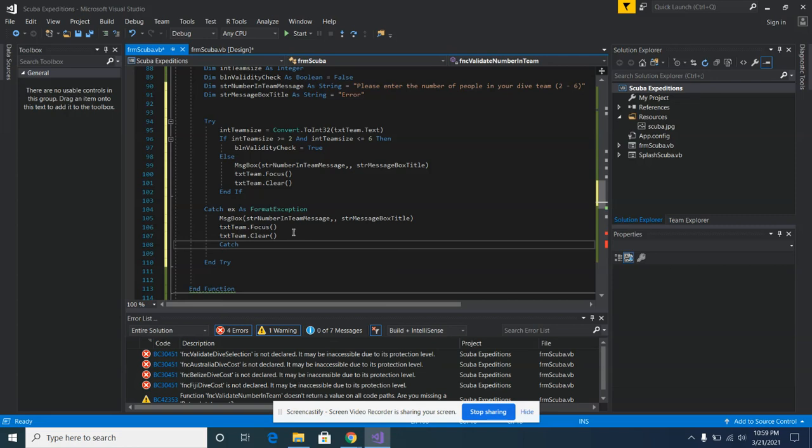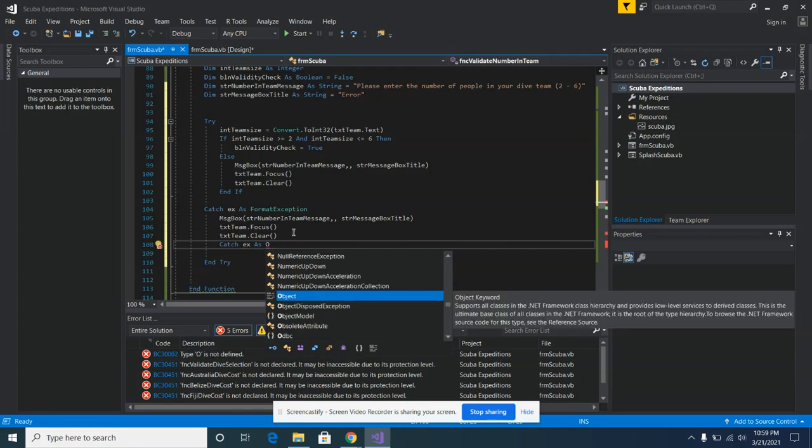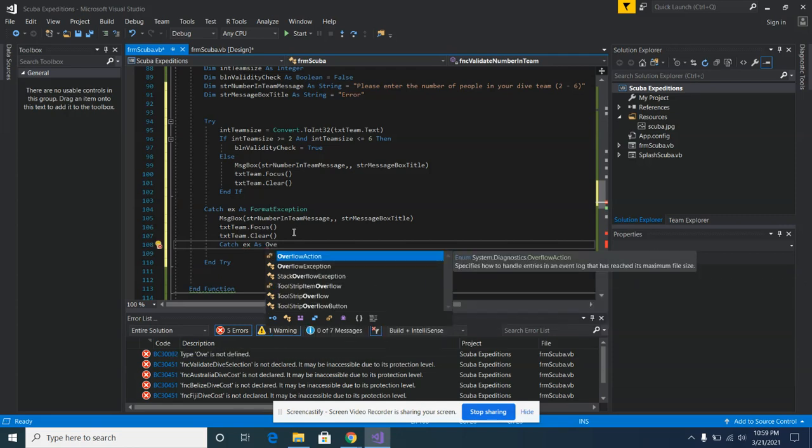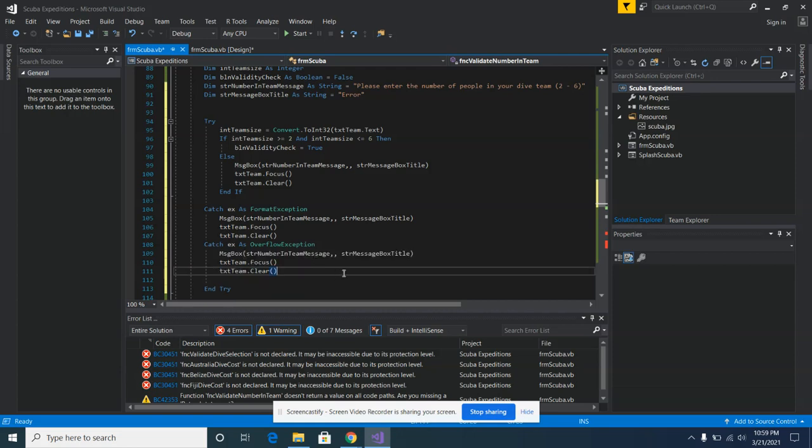Catch exception as, and we also have an overflow exception. We will just paste these three lines of code because we want to display the same message box with this message: Please enter the number of people in your dive team.